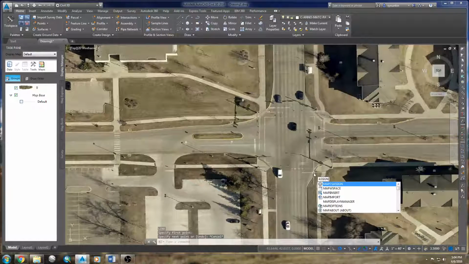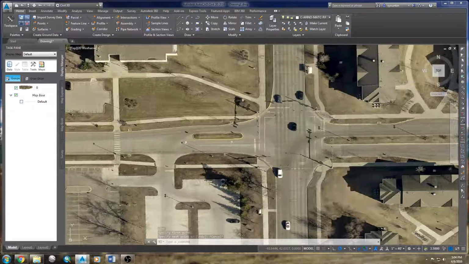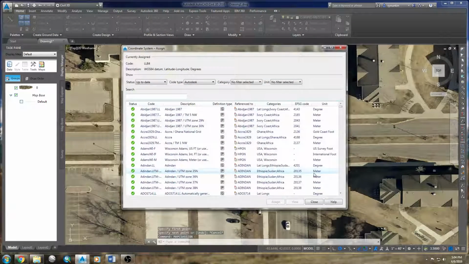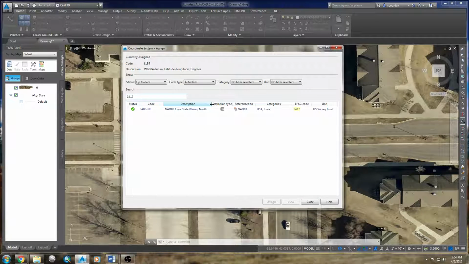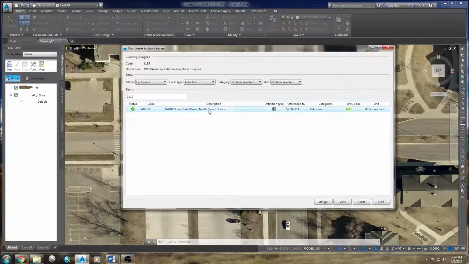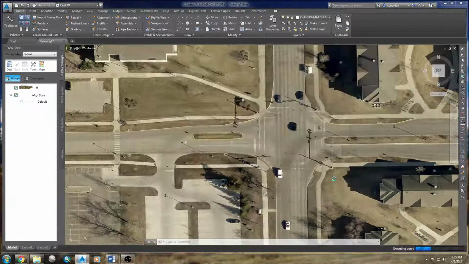So I'll go to map, CS, assign, okay, hit enter. And the most common one that GIS professionals like to use will be the Iowa State NAD 83 State Plane North. And you can type it in as Iowa 83 NF. And the important thing is that this is in feet, and we had this issue last week where we couldn't get the map in feet. And because we're using this web map server, we can sort of bypass that issue.